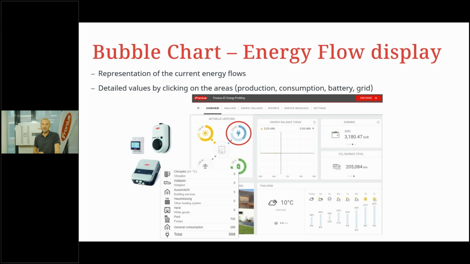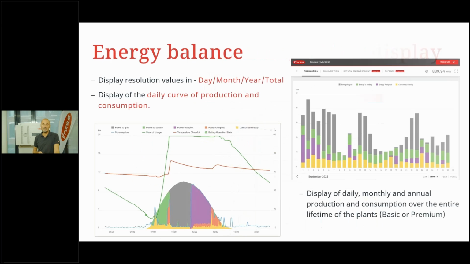Second thing is the energy balance. When you click on energy balance, you will see the daily view first. So what happened this day? Actually, it is shown for the day with a 1 hour delay. So you will not see the last hour, but you will see everything until 1 hour before this moment.